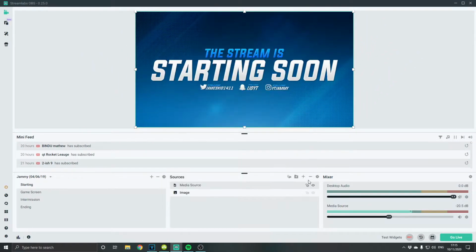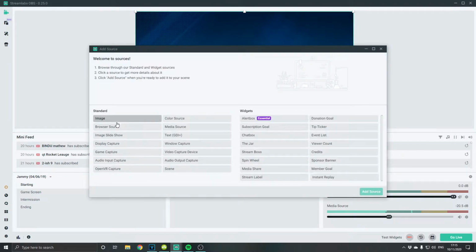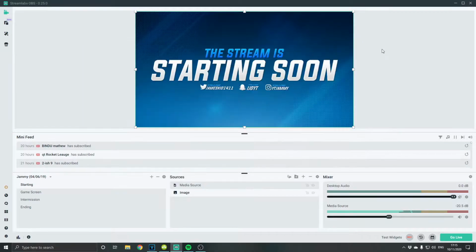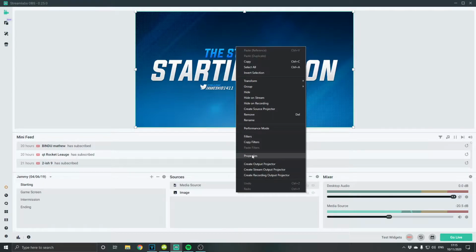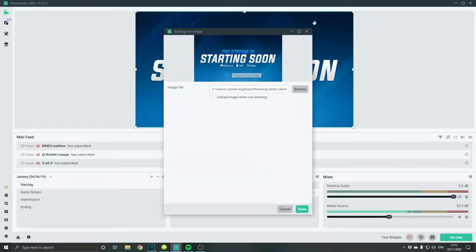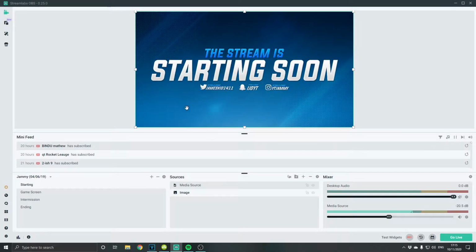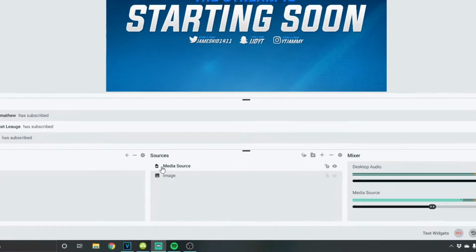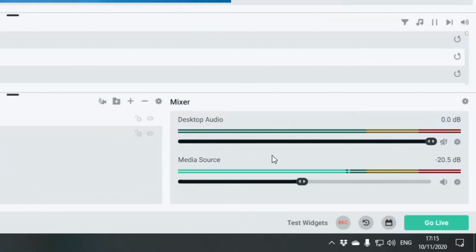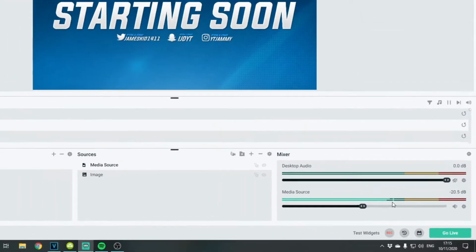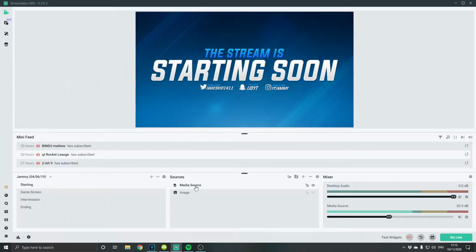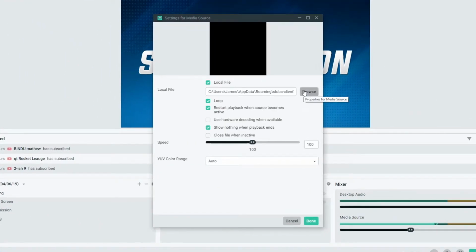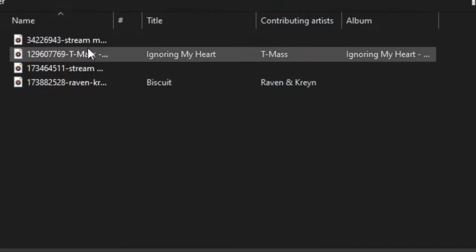To add an image, you go into the plus, go to image, and then find the image you want. I found this image here, which is my starting screen, which you can see on the screen here. Then I also got this one, called media source, which is making some noise right now. It's making a bit of music, which you will hear. If I browse the file where it comes from, it is just stream music.